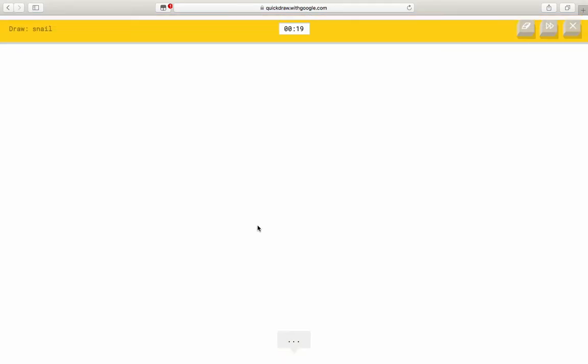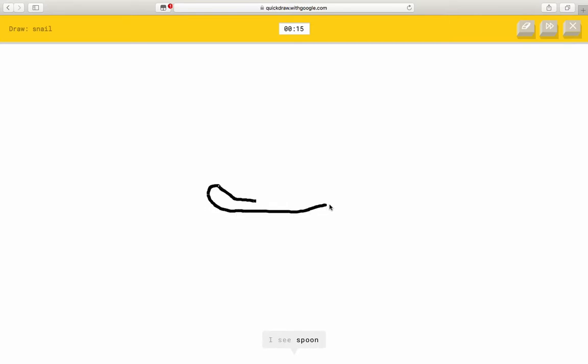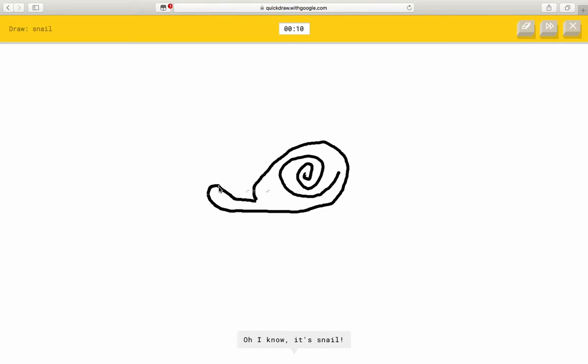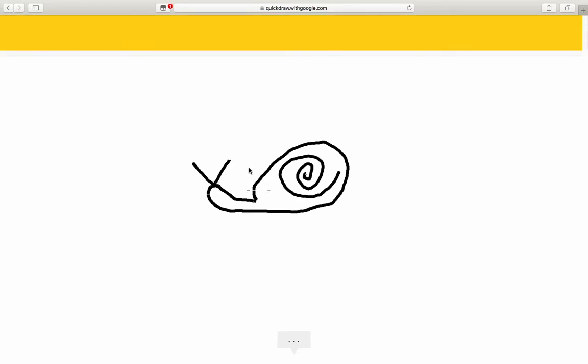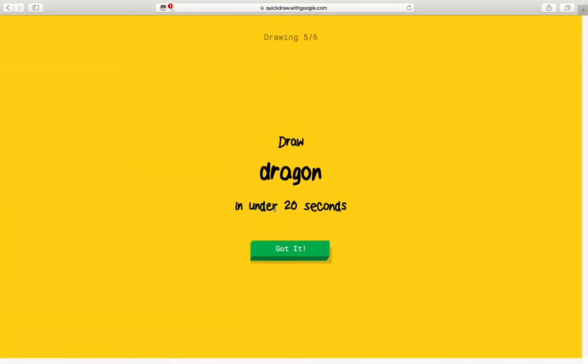Draw a snail. Okay, we got a little slug. I see line. I see spoon, or frying pan, or steak, or pond. I see baseball bat, or shoe. Or bread. Oh, I know. It's snail. Okay. Oh, yeah. The swirl gave it away.